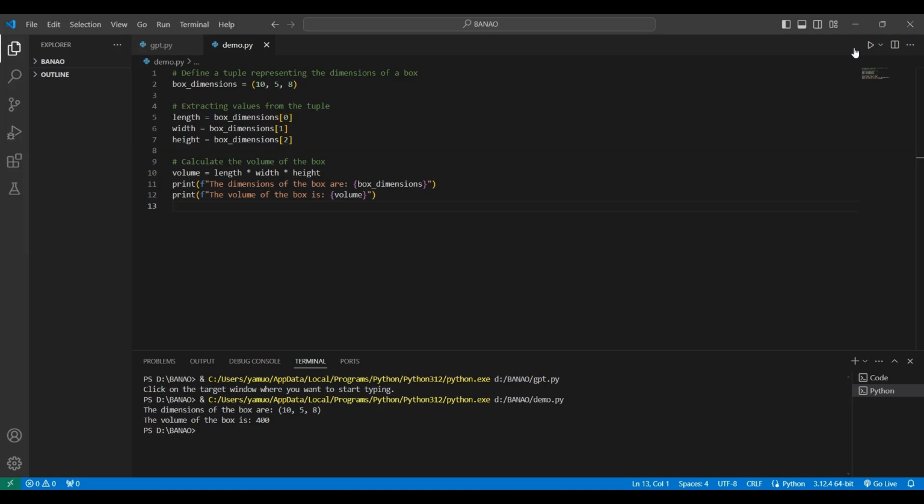Overall, tuples in Python offer a versatile and dependable way to organize and work with related data elements effectively, making them a valuable tool in various industrial and real-world scenarios.